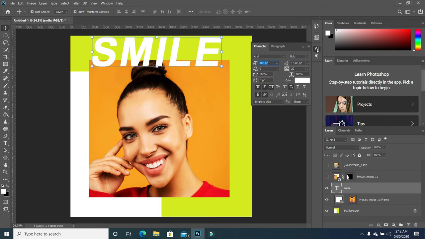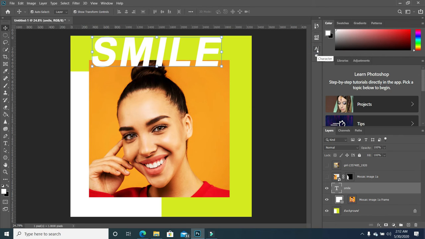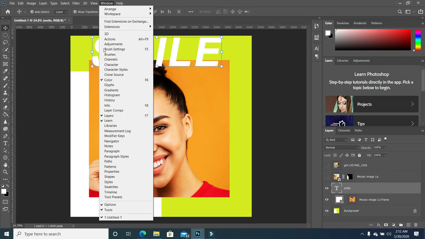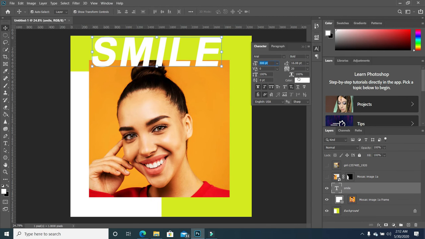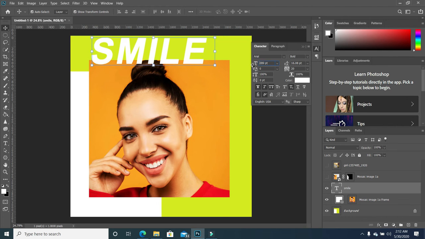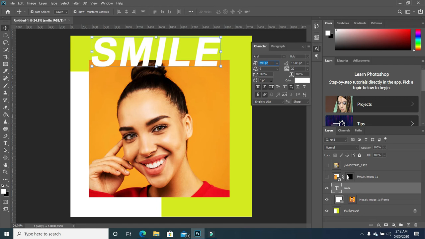So what if I cannot see my character? Just look up your character. You go to your window and then you just look up your character, and that will open up your character for you. With your character open and with your text selected, you can either change your size by just moving your slider left and right, or let's say we want to make all of this text lowercase.